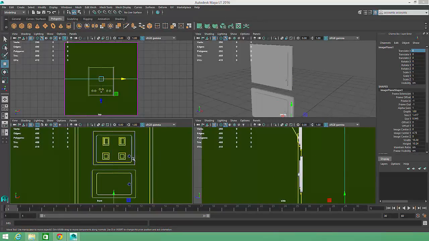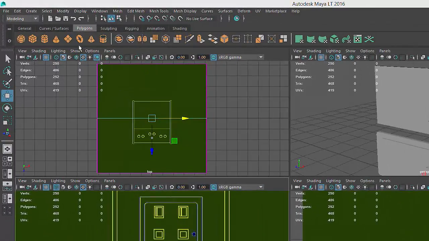We'll model the coin return slots by simply creating a couple of square frames. An easy way to tackle these elements is by creating modified torus primitives. Toruses are rounded donut shapes that can also be created from the Shelf button or Polygon Primitives menu.